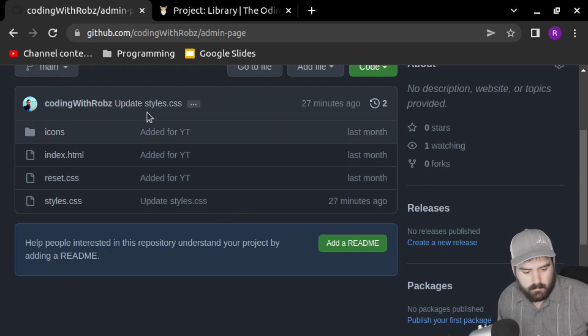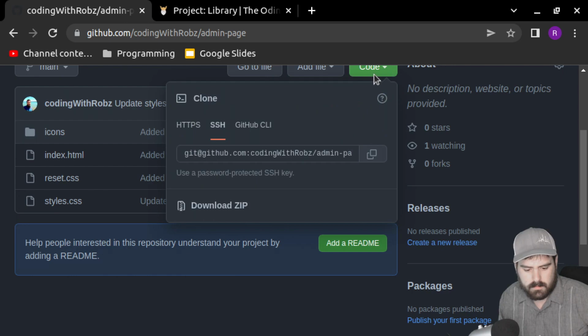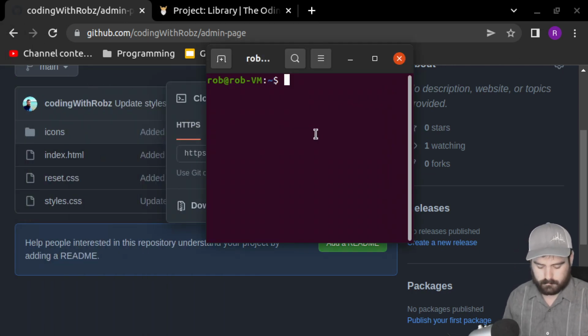But yeah, if you want to clone it, just go to this link right here. I'll put it in the description. Press code right here. You'll probably have to do HTTPS. So you'll copy that, or you can download it as a zip, and we'll open a terminal.